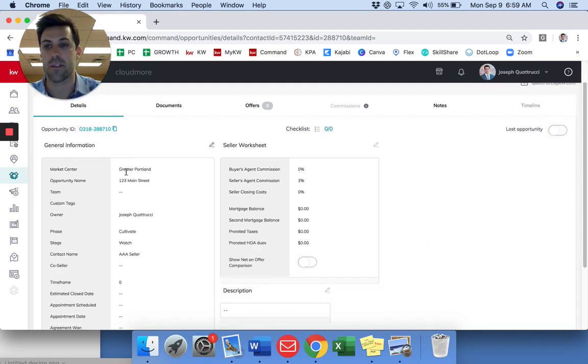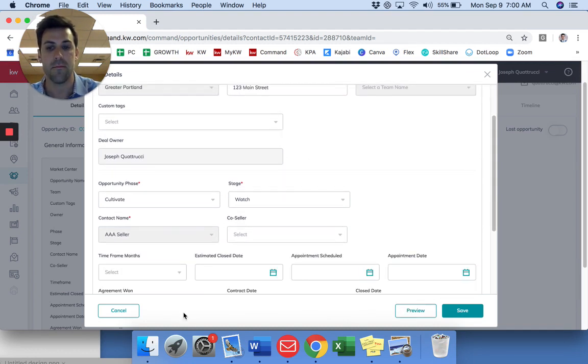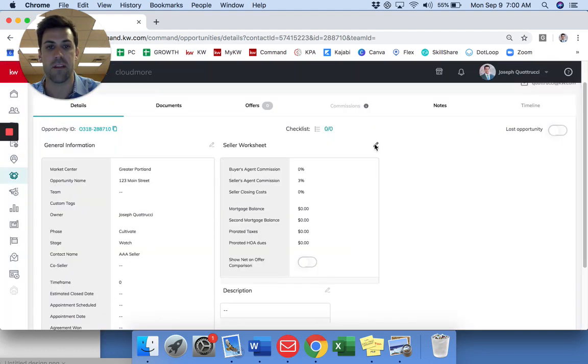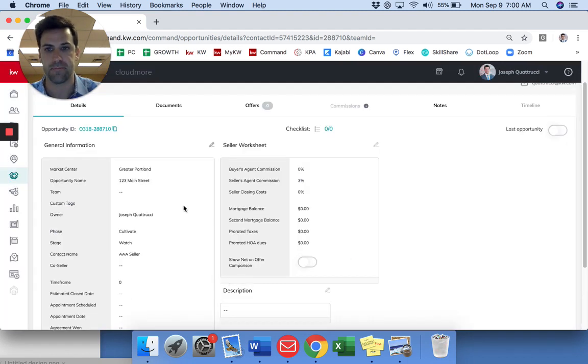Otherwise, what you'll do is just simply go into each section here, general information and seller worksheet, and you'll edit those categories and fill in the information line by line. So you'll do that here, and then for the actual seller worksheet, you'll do that again here. As you'll see, this is commission, their mortgage, HOA fees, etc.